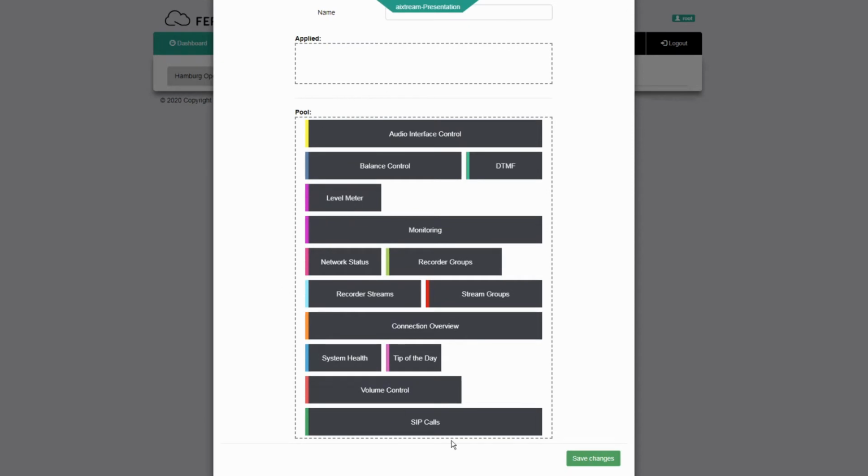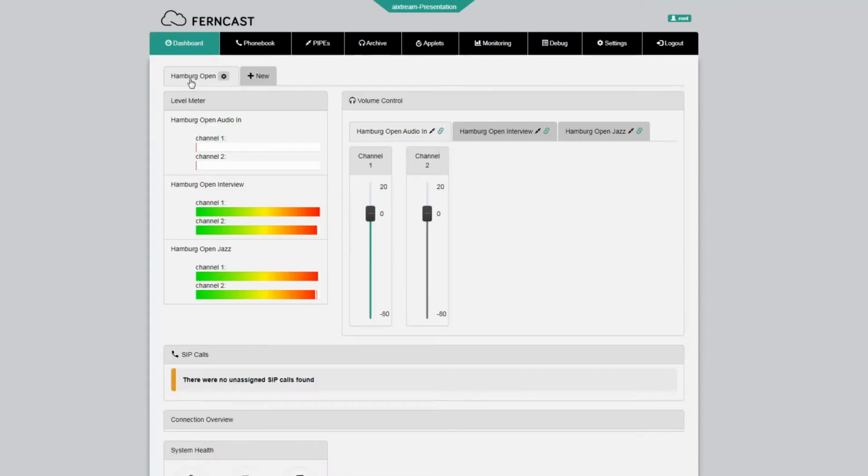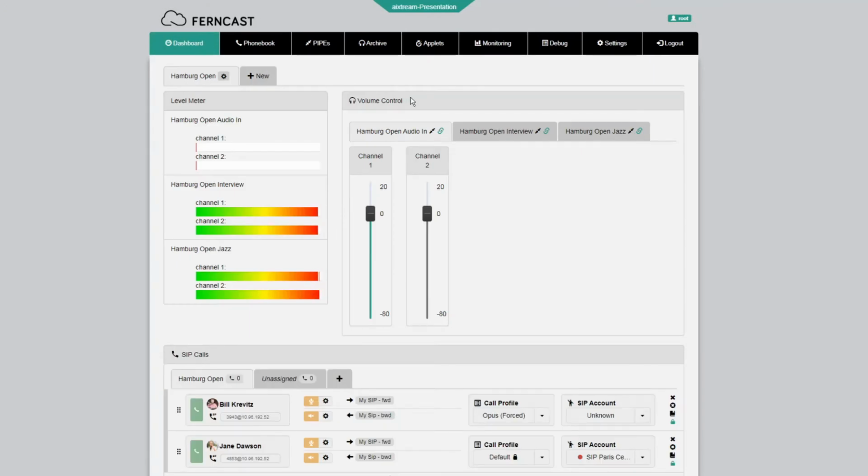And here you can open a customizer where you can choose which widgets to include in your specific dashboard, and then they will be available. I prepared one already, just to give you an example of how one could look.